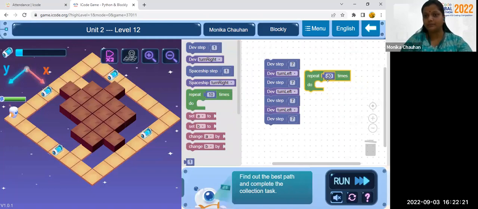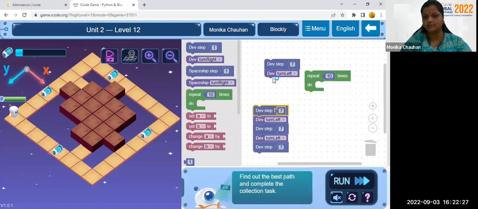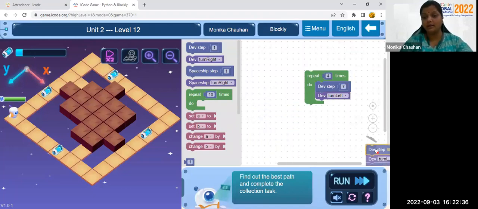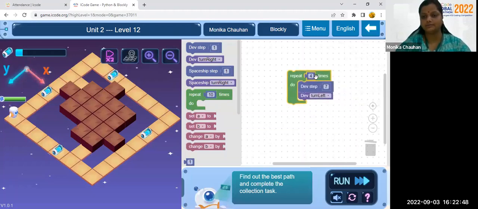right? So what I will do, I will write down the last block, this one here. How many times do I want to do this? Again, I want to follow this 4 times. Why? Because I have to follow this path 4 times. Number 1, number 2, number 3, and then number 4, right? I have replaced it with 4. Now I will click on run.